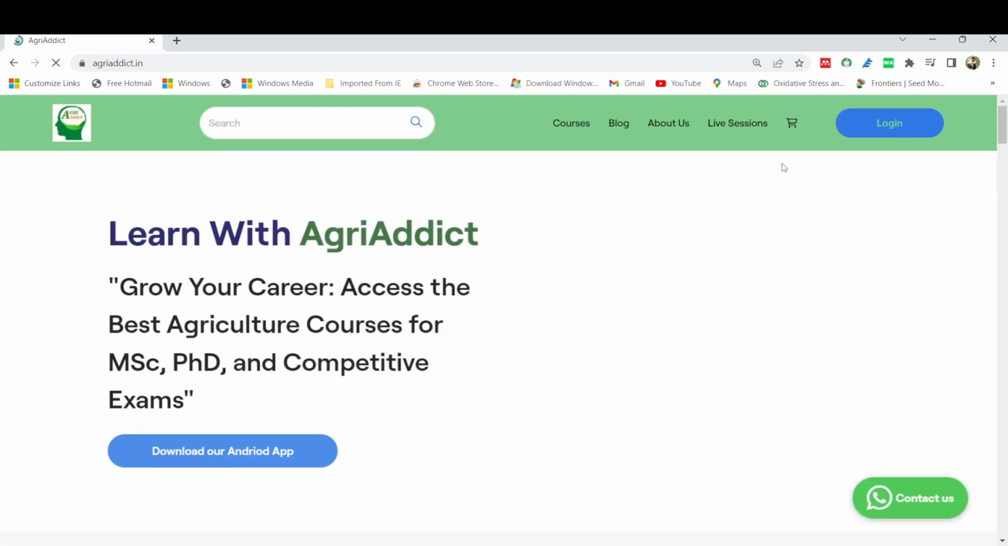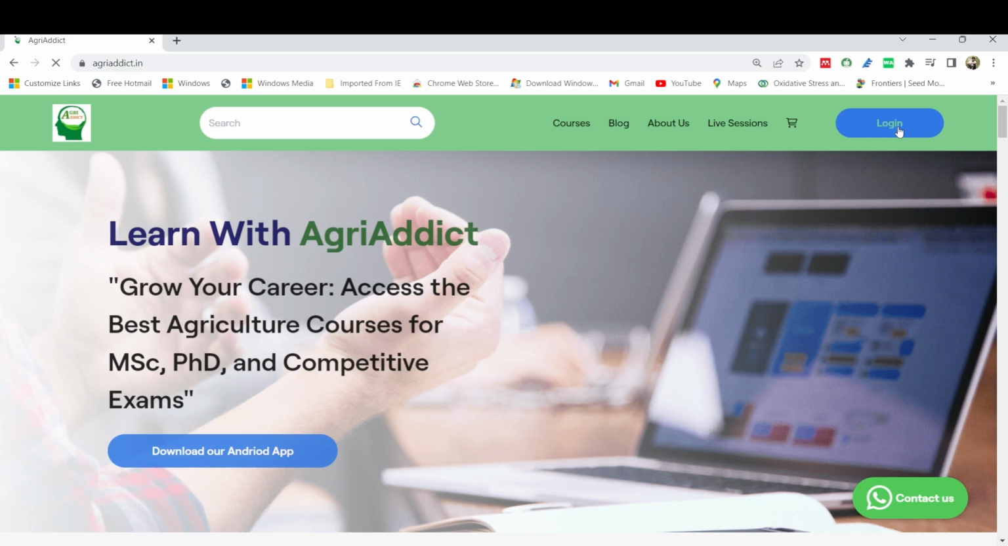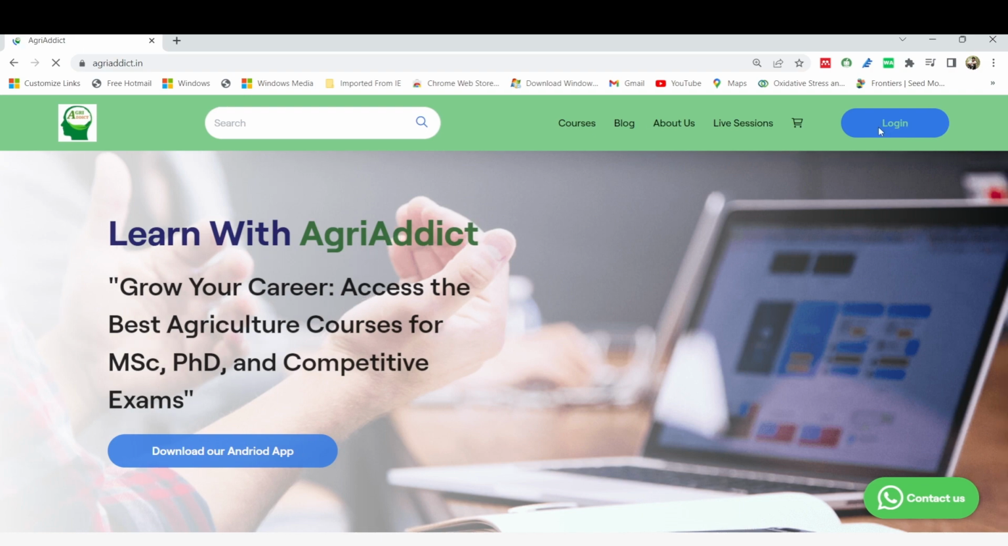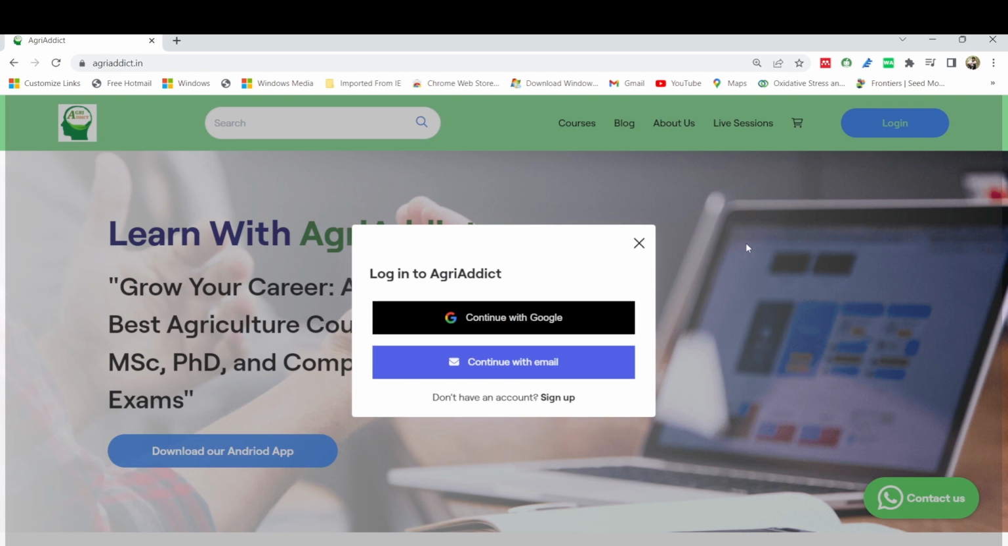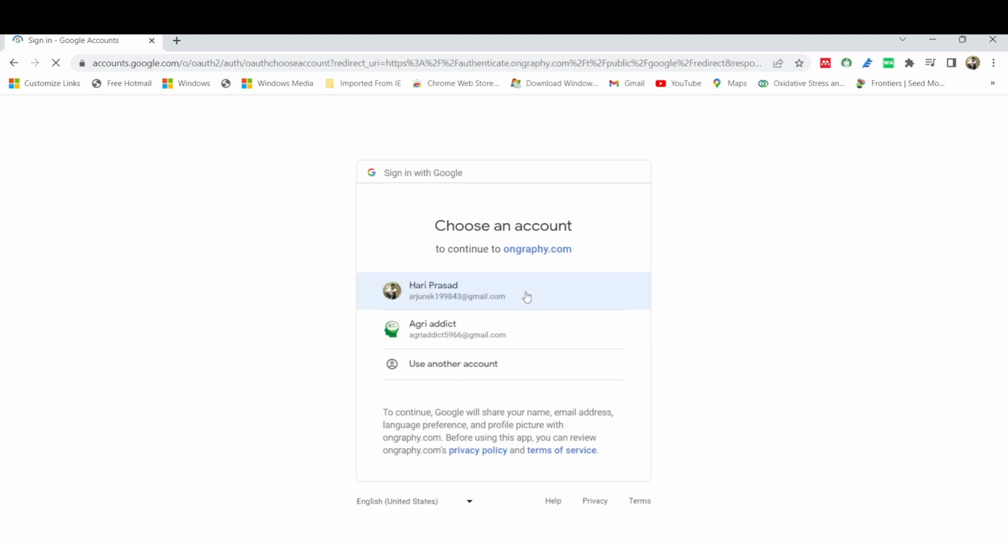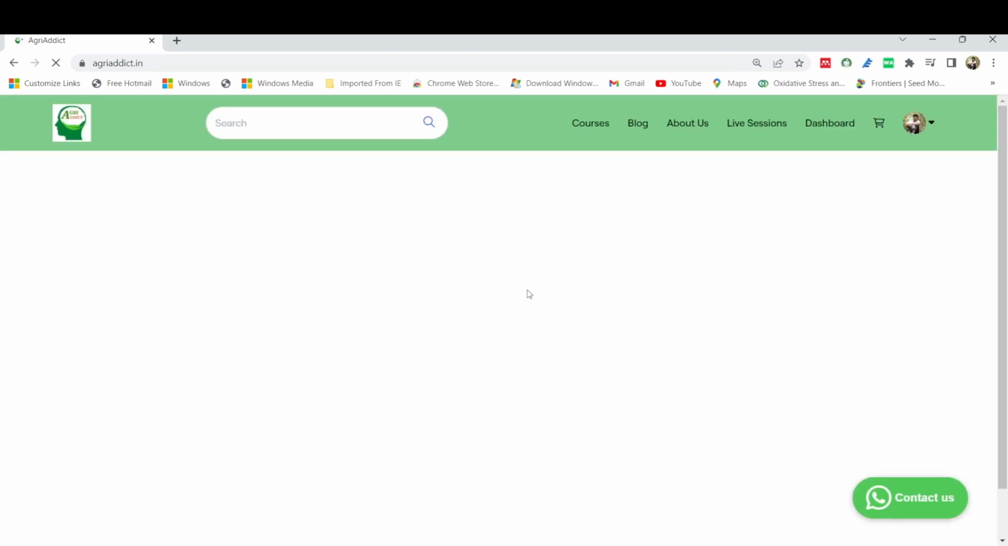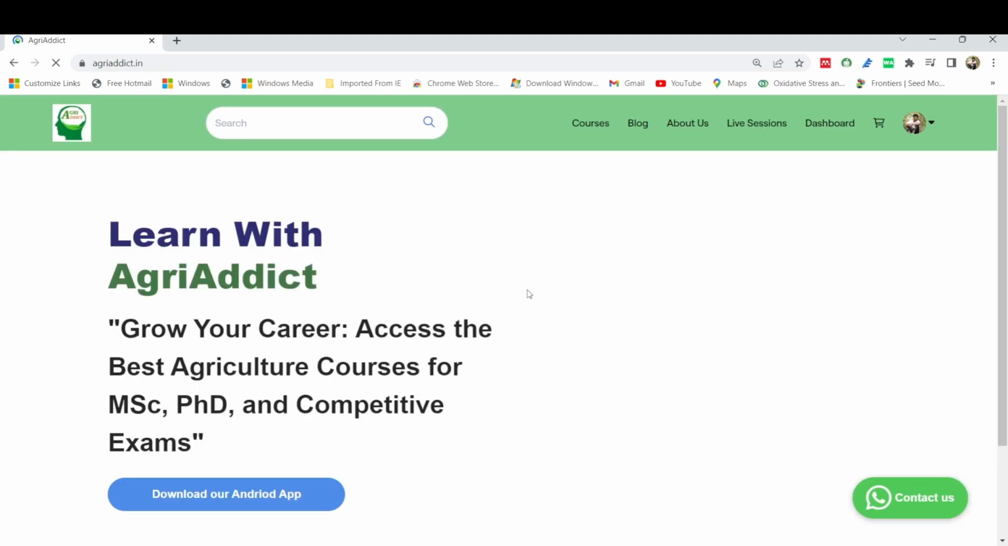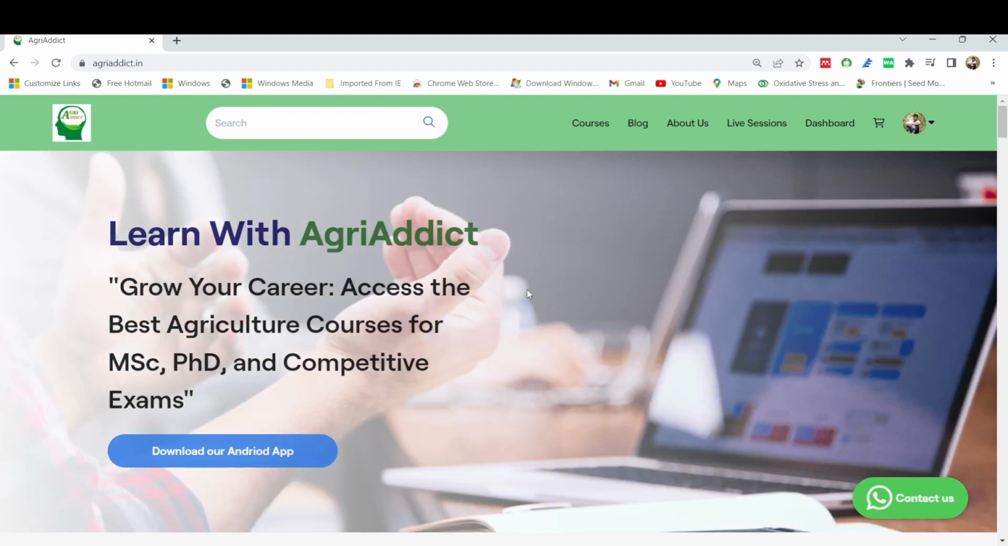So once our website is open, just make sure to log in to your account. Just click on the login. So once you click on the login, you'll get to see the two different options, either login with the Google or the email. So for now, I'll just click on the Google. So once you are successfully logged in, you can attempt the mock test by just clicking on the courses.